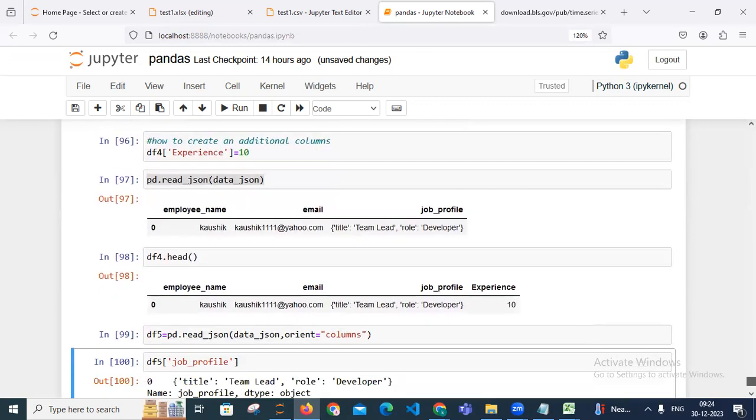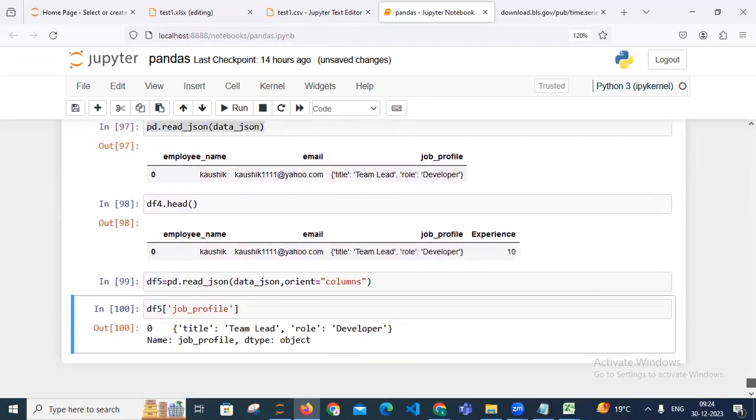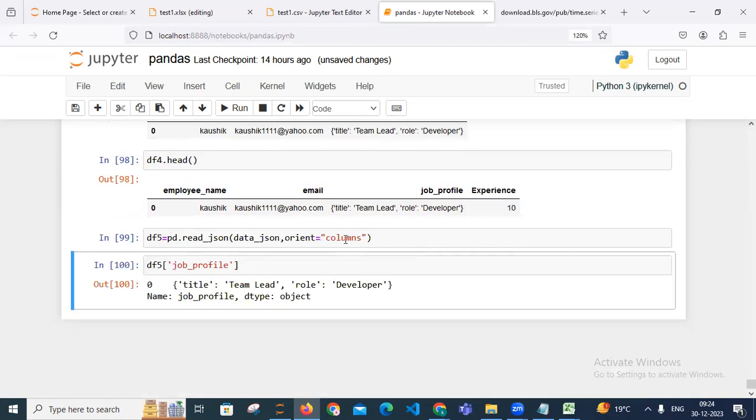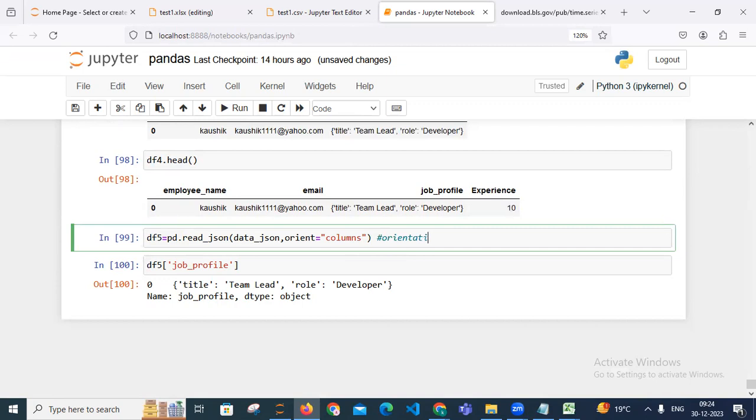But one more concept that I'm telling: if I do not orient column, right, pd.read_json, that time it will not work for df5 job profile, because that is the reason I orient it in the column ones. Orientation as per column ones. Okay, you have this data and you can read the job profile over there.